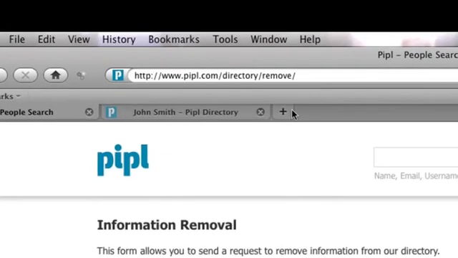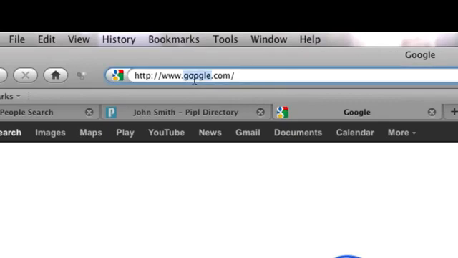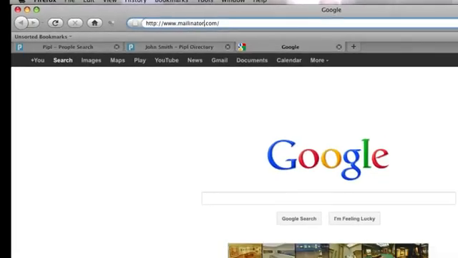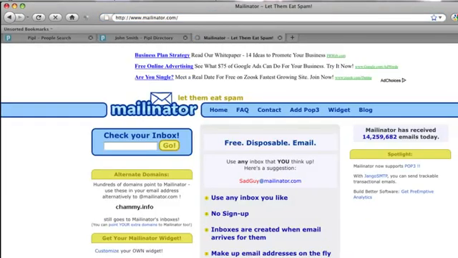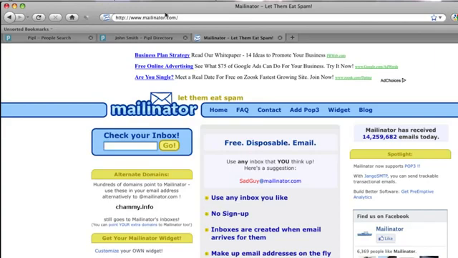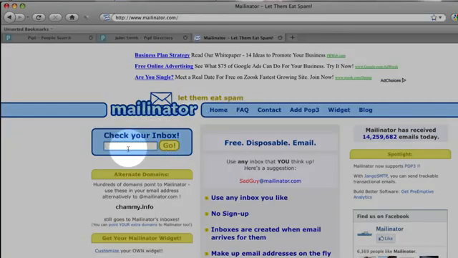We can go to a site called mailinator.com. Mailinator, and I'll post a link down below as well so you can see that. And what Mailinator is, is a disposable email address. You can use any email address and then just click in the search box, or I'm sorry, your inbox here, and you can get your email.